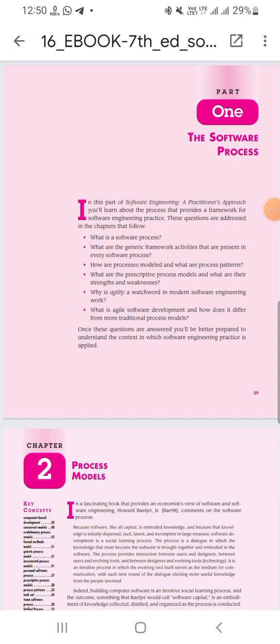Part 1: The software process. In this part of Software Engineering: A Practitioner's Approach, you will learn about the process that provides a framework for software engineering practice. These questions are addressed in this chapter and those that follow.